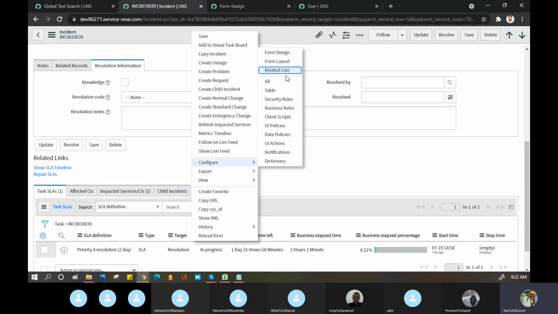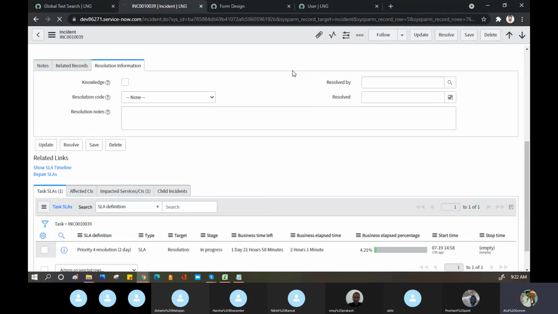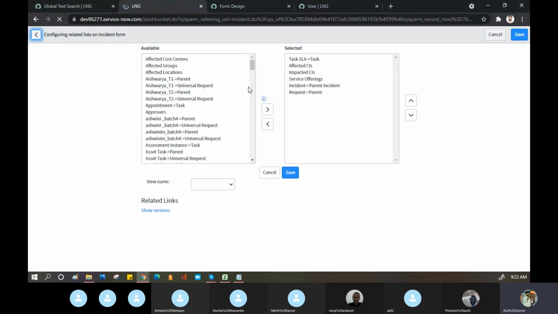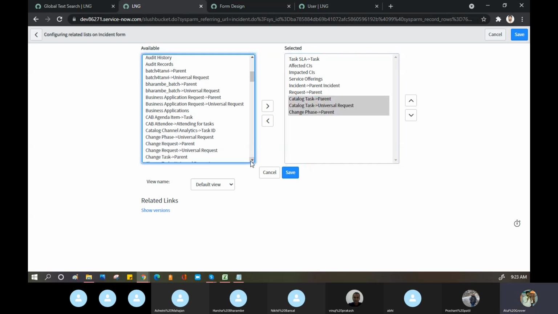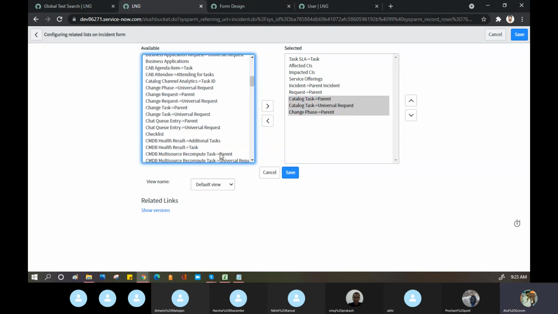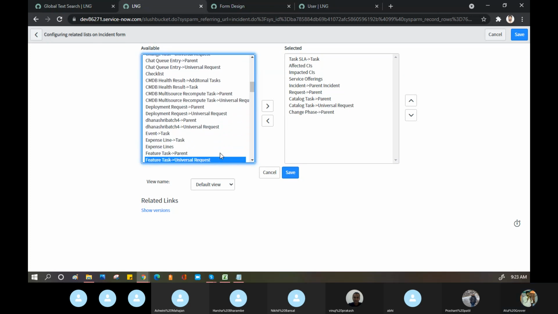configure related list. It takes little time to open actually. These are my related lists. We want to add a change phase. Let me add these things, because these are separate tables. These are not the incident table. Let me click on save.